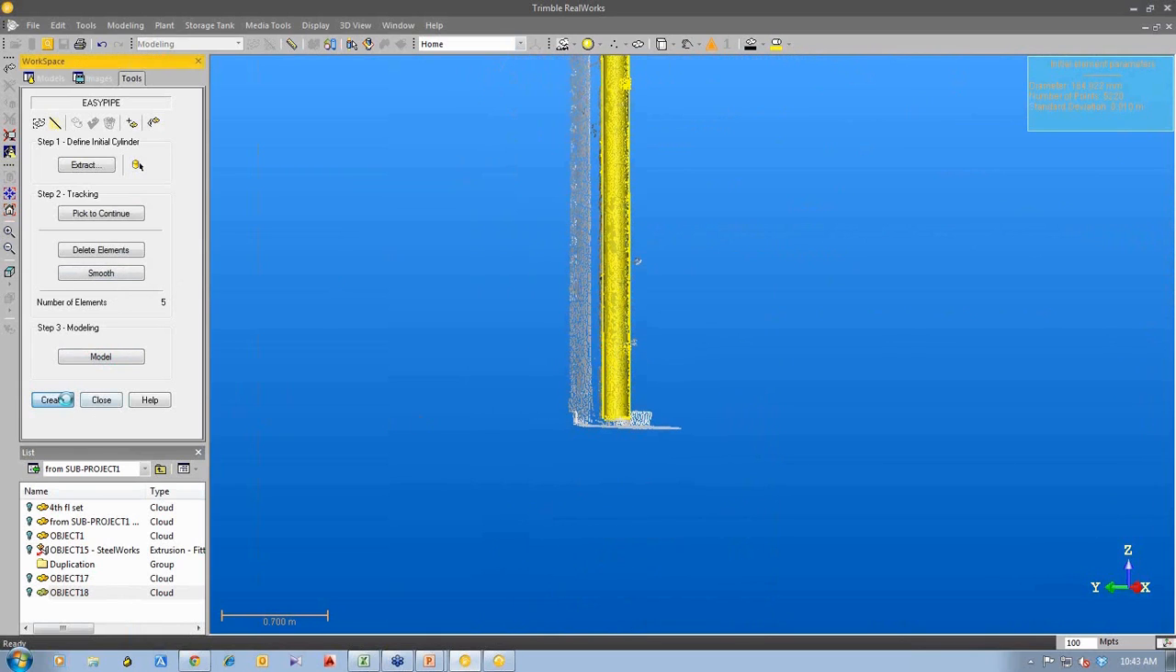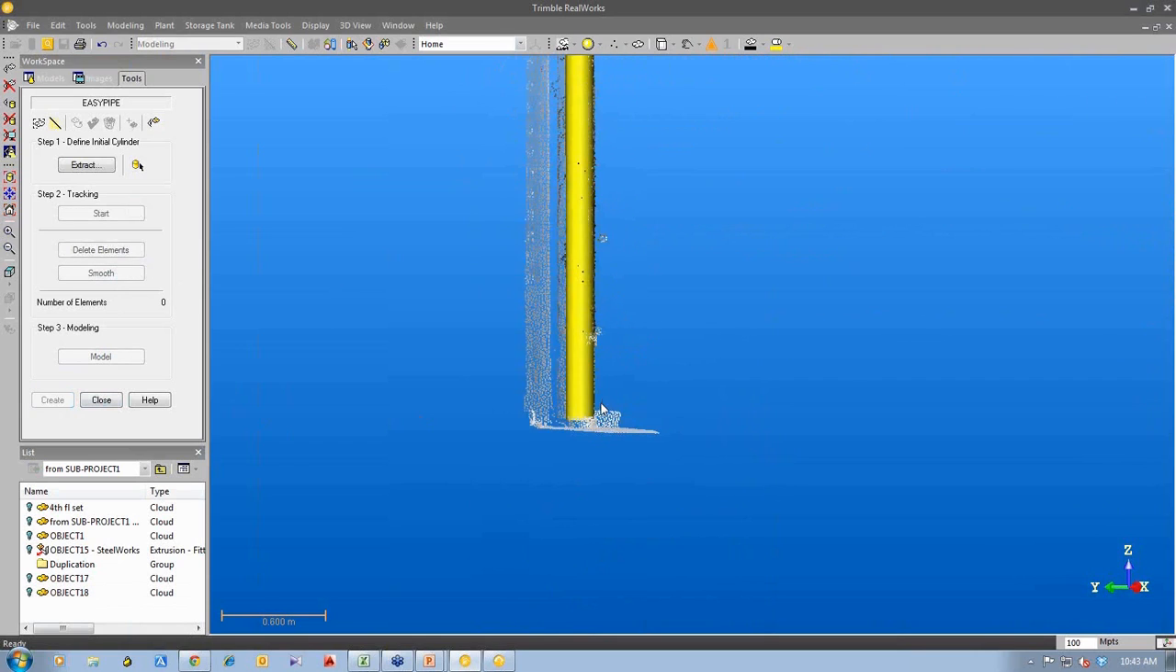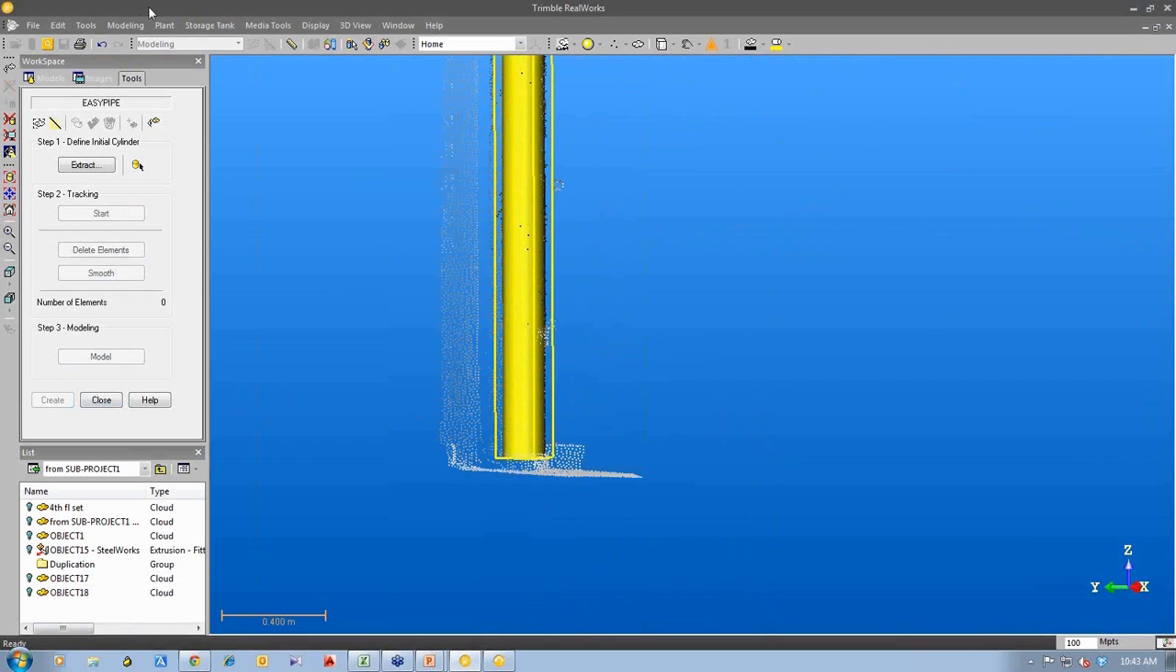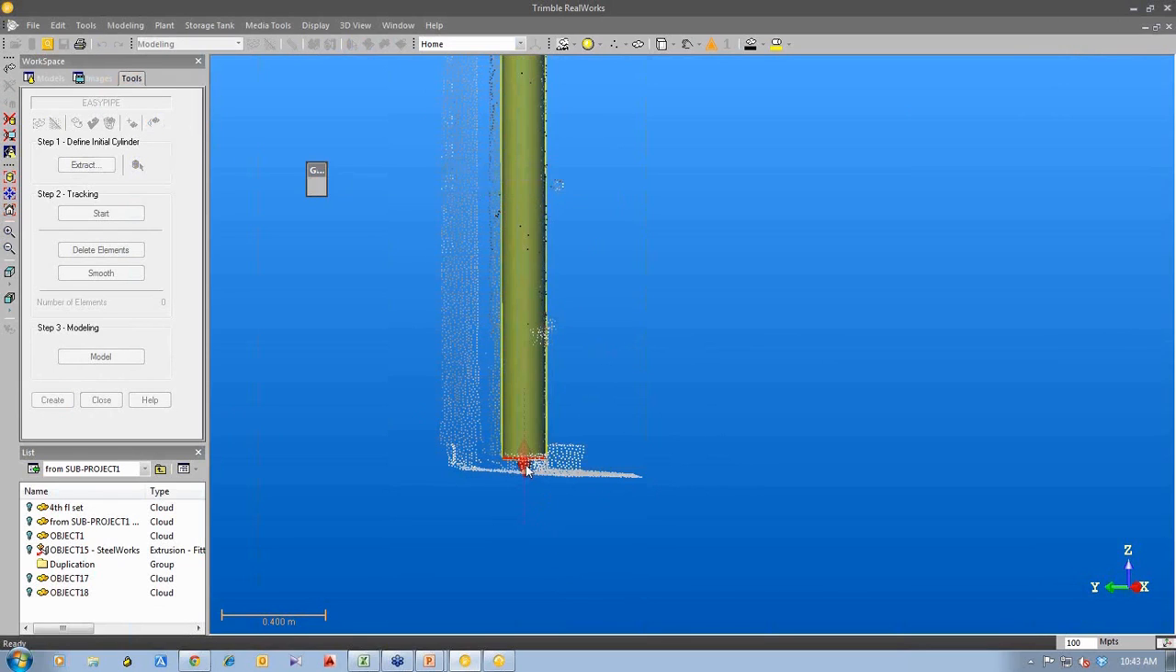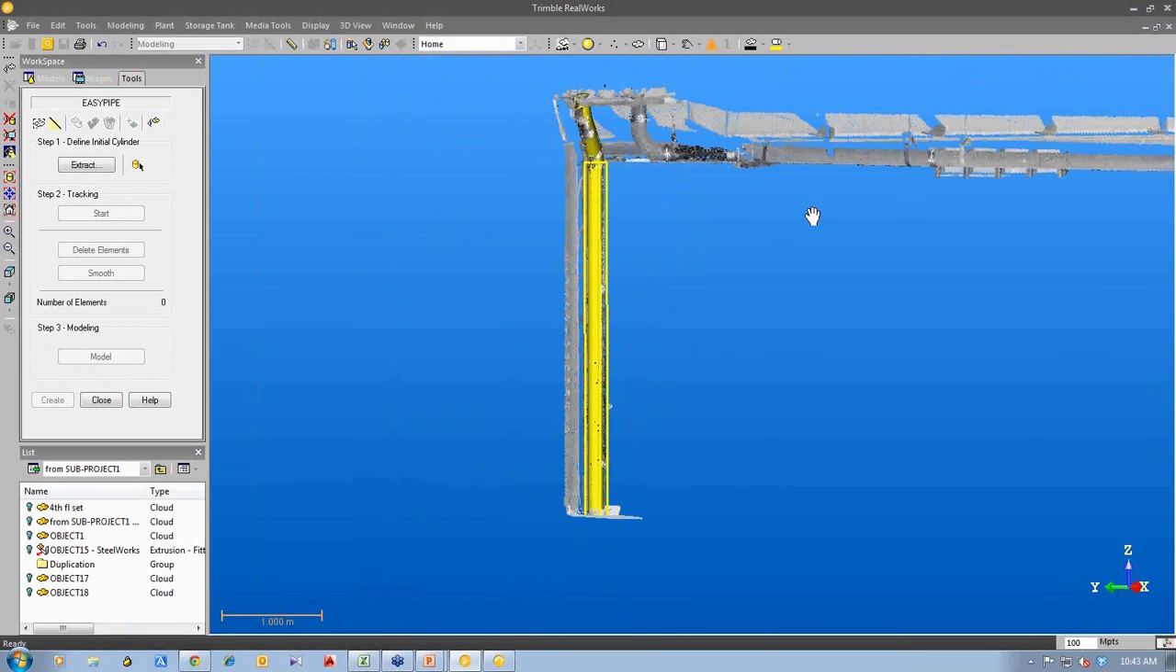and we create it. And what we can do is this piece, we know it goes to the floor, we can adjust it by using our modifier tool. You can see that we can make it hit the ground. Okay, so there we have one pipe.